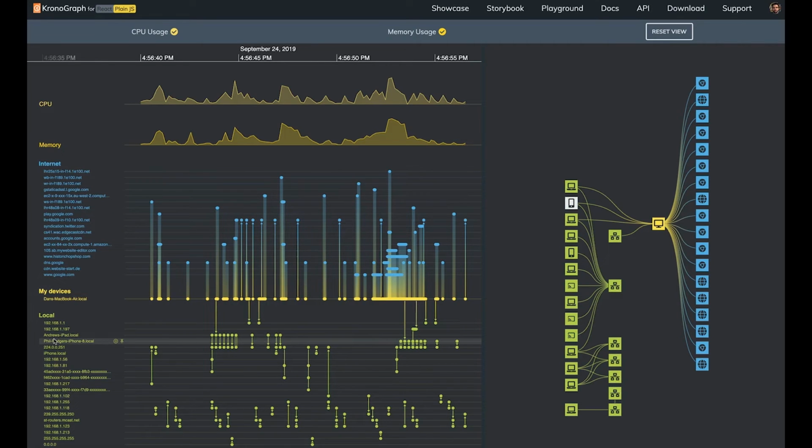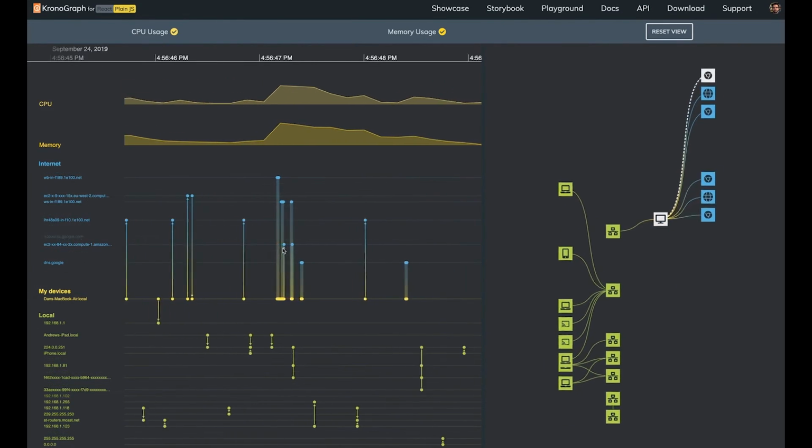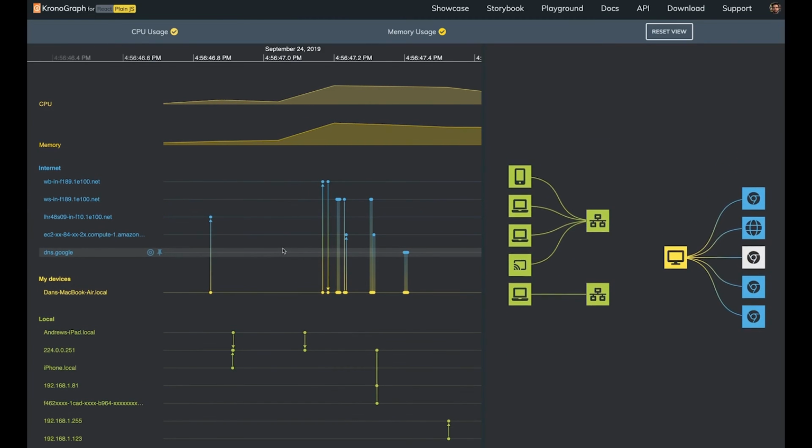In the green group, called Local, these are all the network devices that Dan's MacBook is connected to on the local network. And then on the right, we have a graph representation of the same thing, of those relationships between those different entities. If I zoom into the timeline, I reveal more detail on the events in KronoGraph, and you'll also notice that the graph adapts to show only the devices and the internet pages active within the time window.